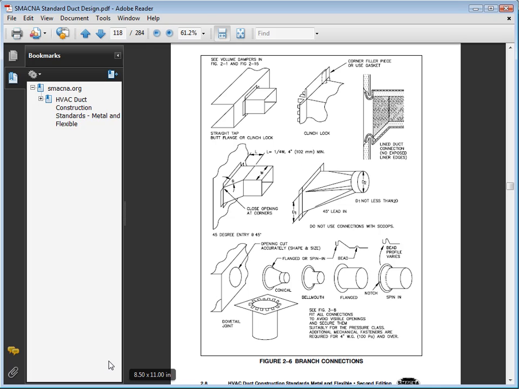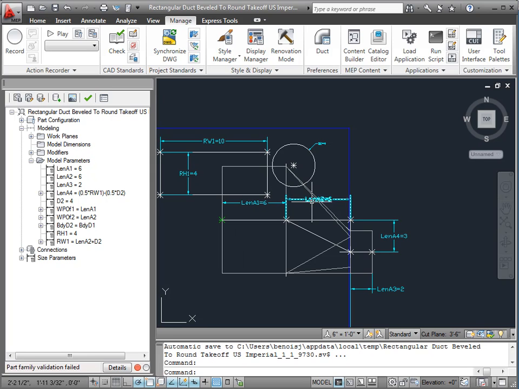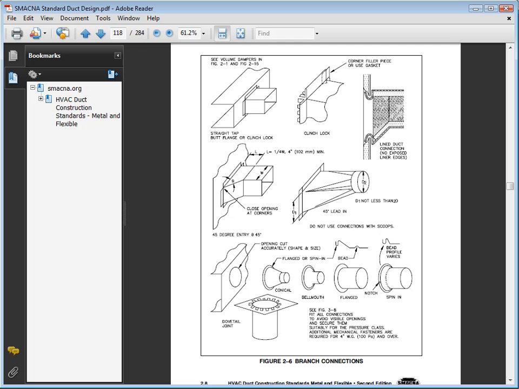So we've got a couple choices. We could set length A2 equal to 4, or say it's equal to a quarter W. In our case, W would be diameter. There is no way to set a minimum in Content Builder.